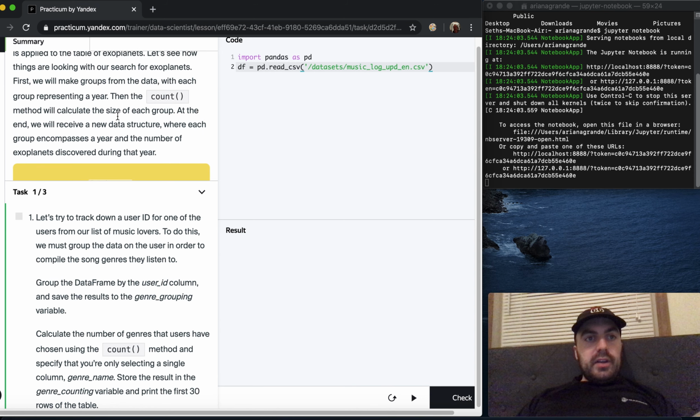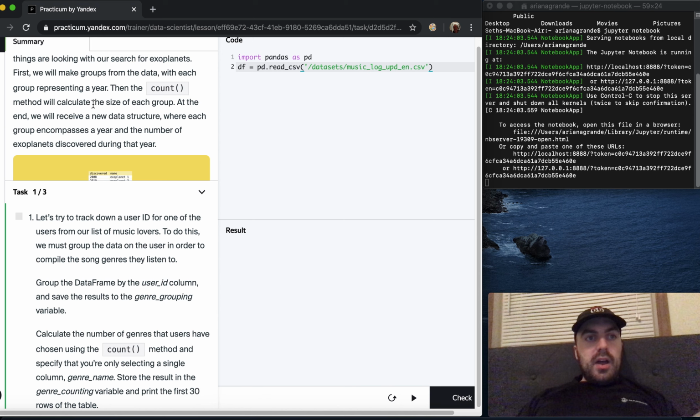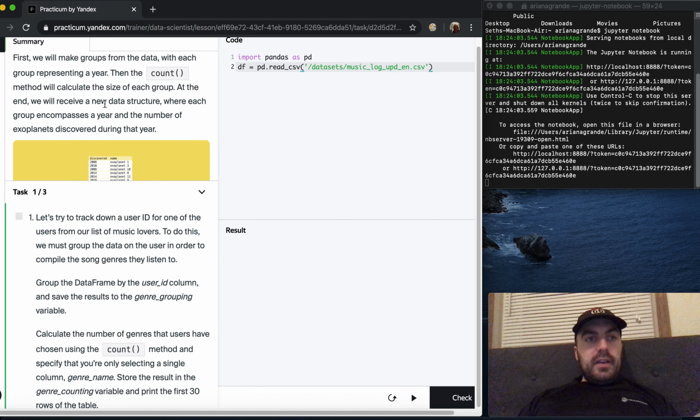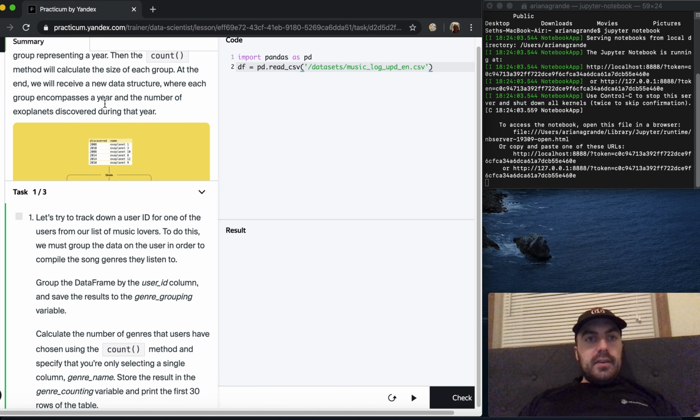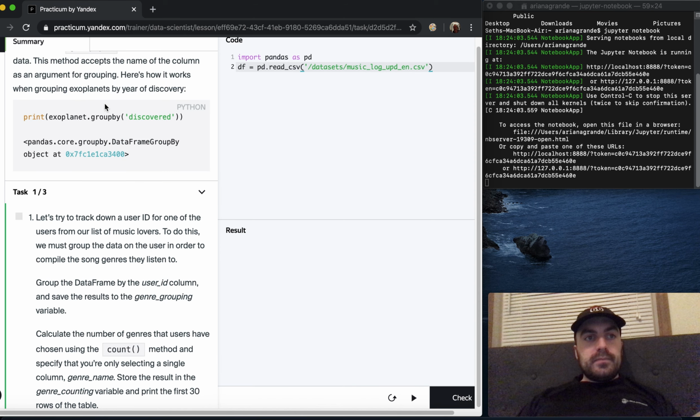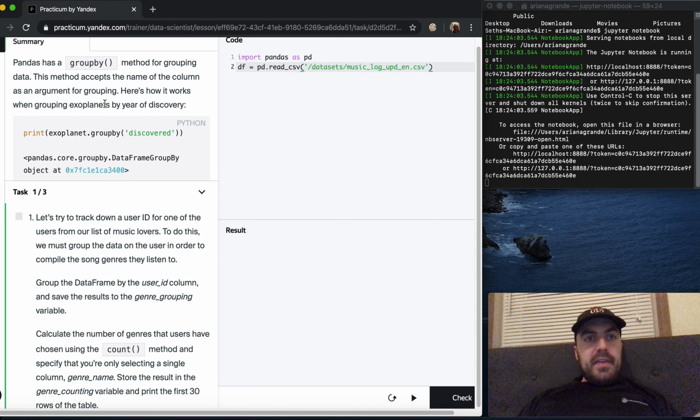Let's see how things are looking with our search for exoplanets. First, we will make groups from the data with each group representing a year. Then the count method will calculate the size of each group. At the end, we'll receive a new data structure where each group encompasses a year and the number of exoplanets discovered during that year. Pandas has a groupby method for grouping data.